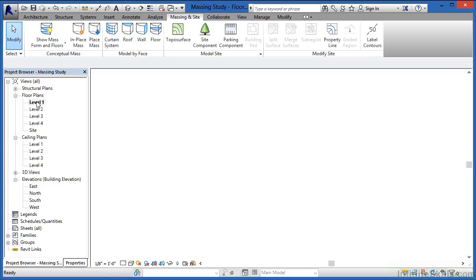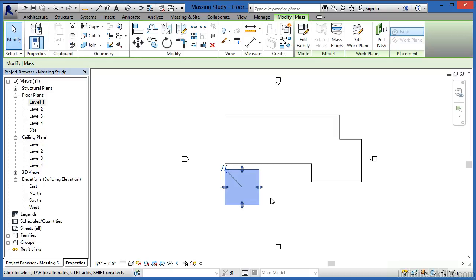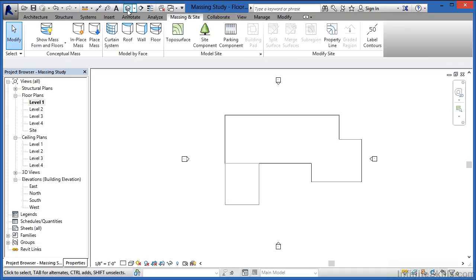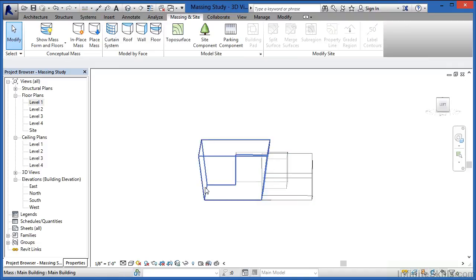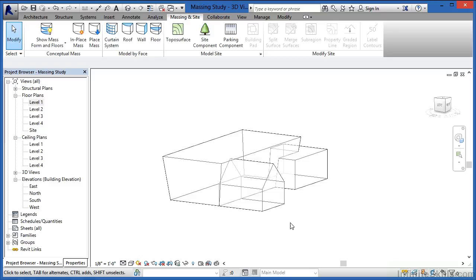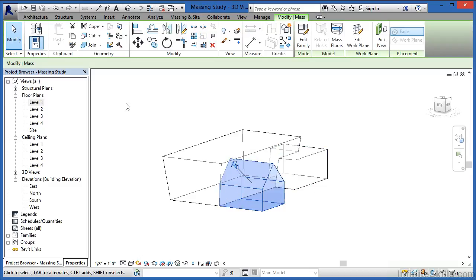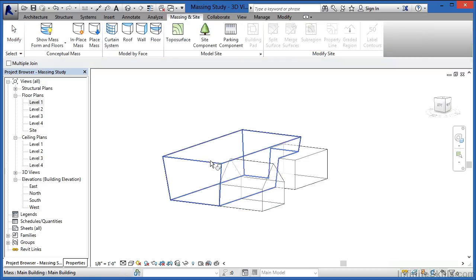Double click on Level 1, select back on this again, and we can see that there's arrows associated with this shape. And by clicking and pulling on the arrows, we can always pull this back and align it with the face of the mass. And if we look at that in a 3D view, we'll now see that the one goes back to the other. In fact, this is a mass just like this one was a mass. So what that means is that we can select on this, come up here to Join, and if we wanted to join this and this together, we could. And we can see it sort of clipped this off, and now this is its own mass.